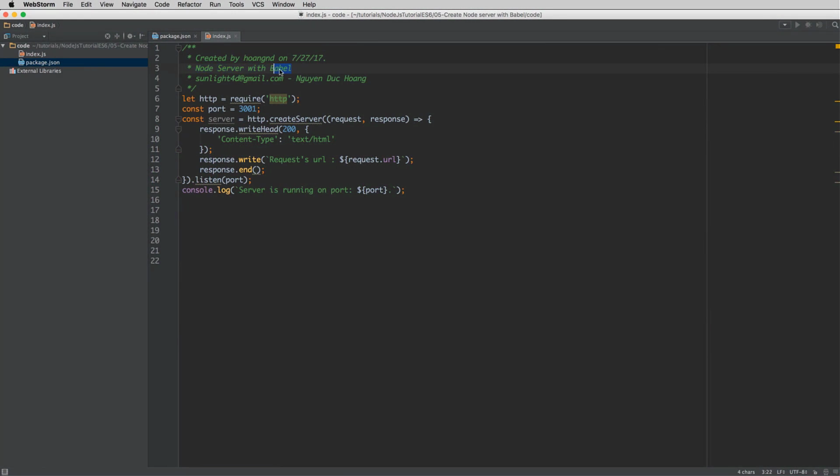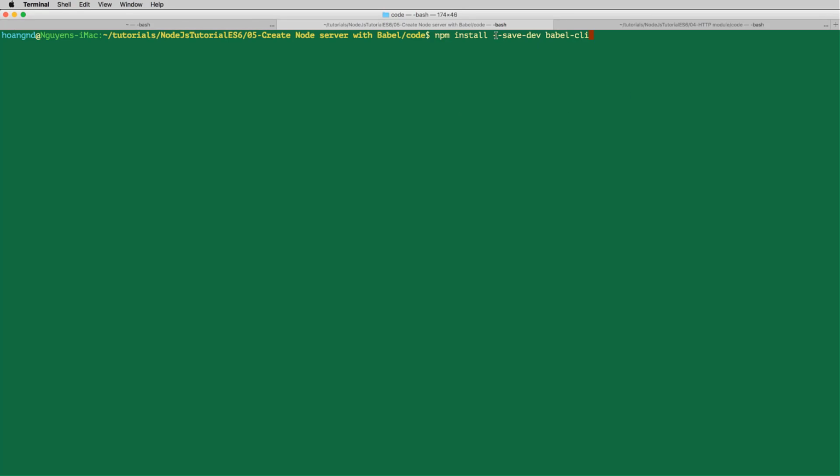Here we have a NodeJs server, and we have some of the basic commands here, and I want to use Babel to run the code and debug the code. We have a server, and we call createServer to respond to clients about the request URL, respond, and listen on a port.